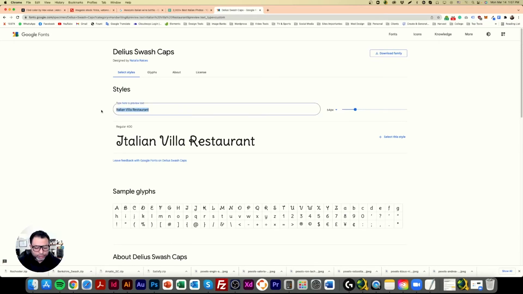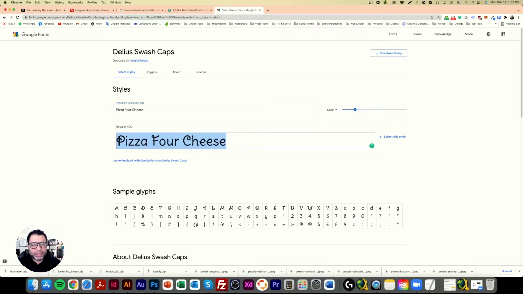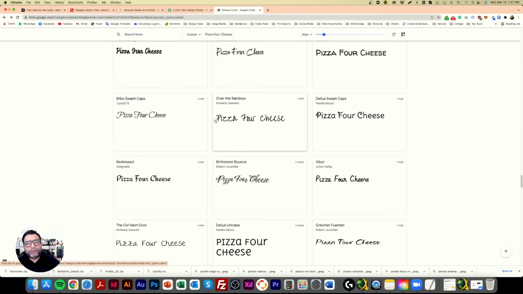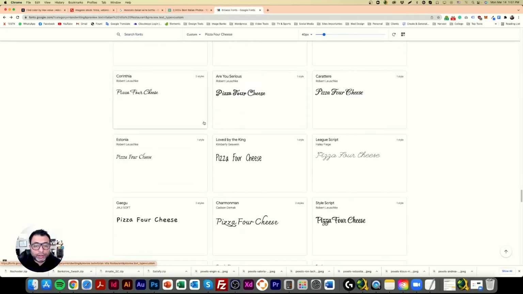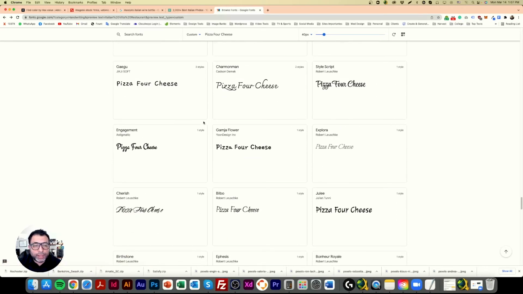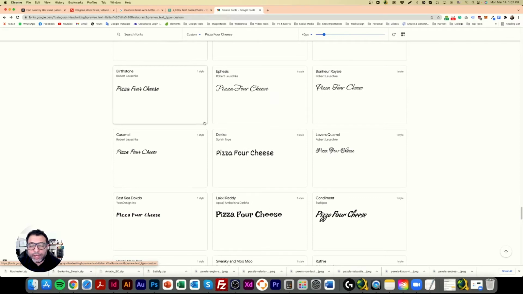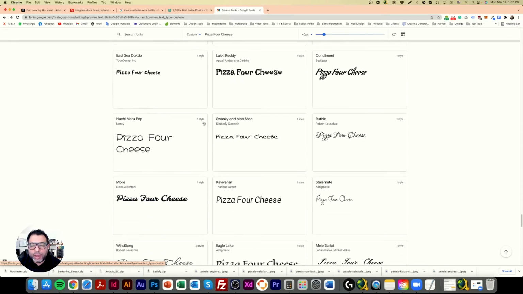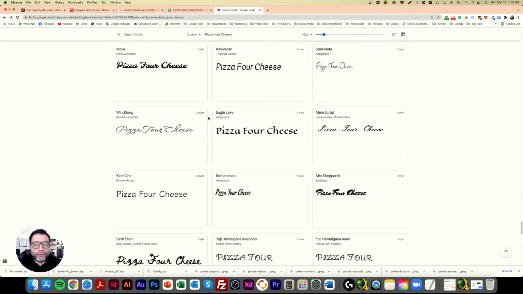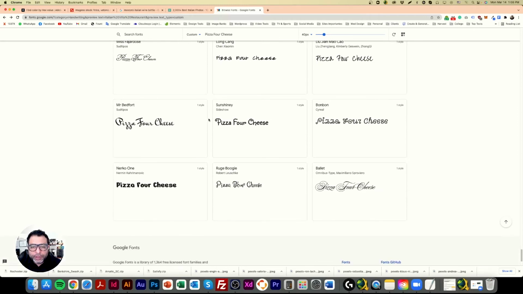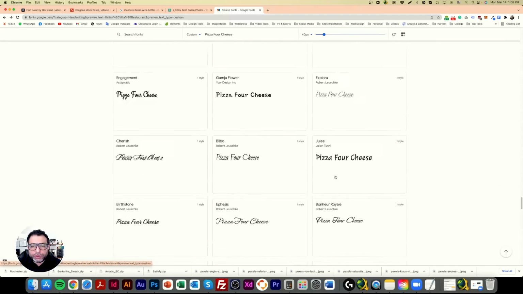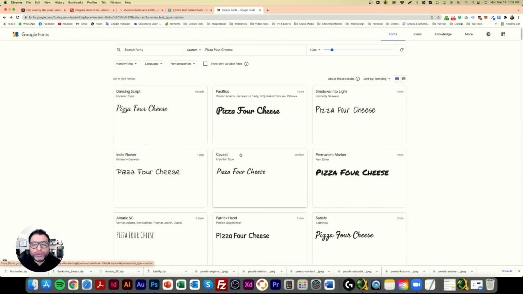Let's type something different. Let's try pizza for cheese. Looks a little bit like a kid's font right now. See, when you try the font type, you see how it reacts to your text. We changed the text a little bit, and some fonts are nice, some are a little bit out of the vision, out of the design we are looking for. Let's see if we can find another one. Pizza for cheese. Interesting. All right, I think we're good with the three options.